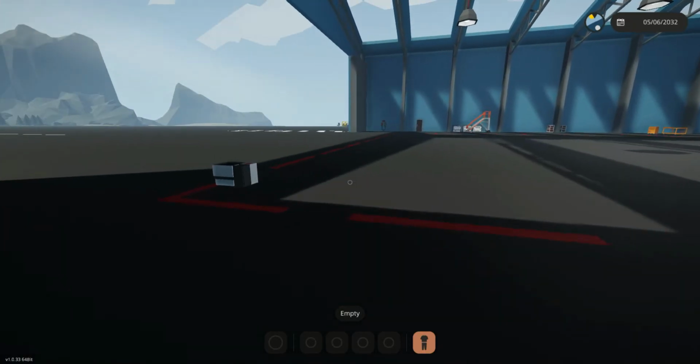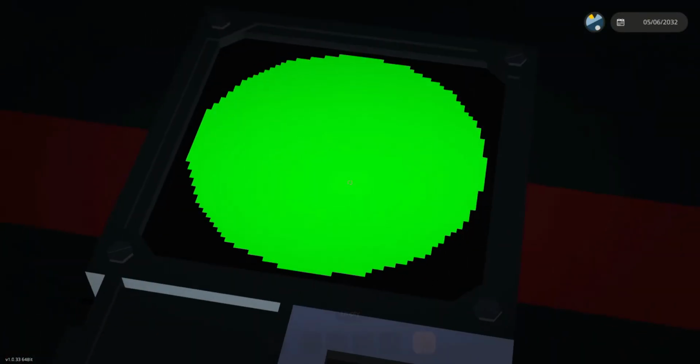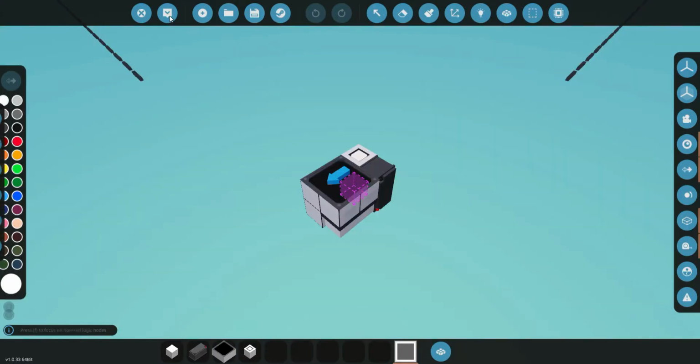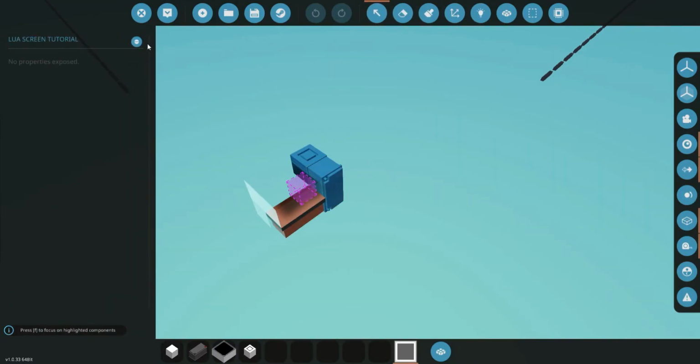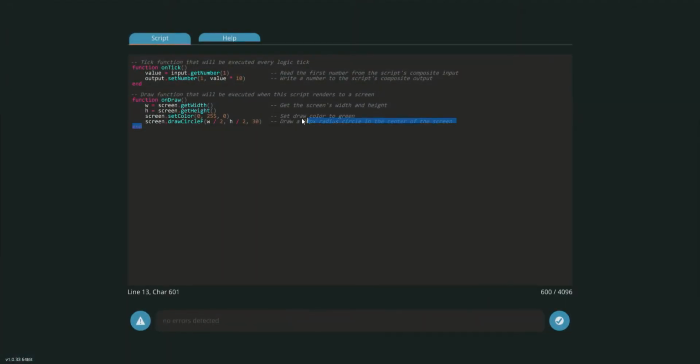For now. Anyways, first if you turn it on, you'll notice there's now a green circle. Now you may be asking, well, why is there a green circle? Well, the reason is just because that's the default that the Lua screen does here. Anyways, for now, you can get rid of this one line on line 12.